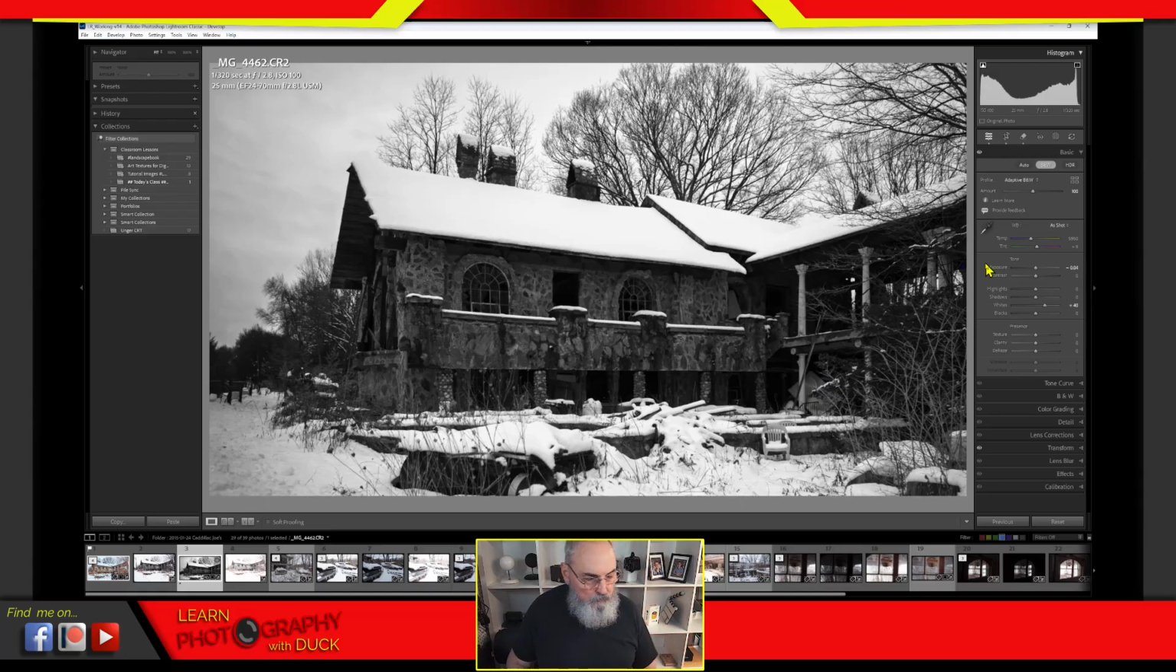Right now, we set our white point based on the math. That doesn't necessarily mean this is going to be the correct or final position for our image, but this is going to be a starting point.